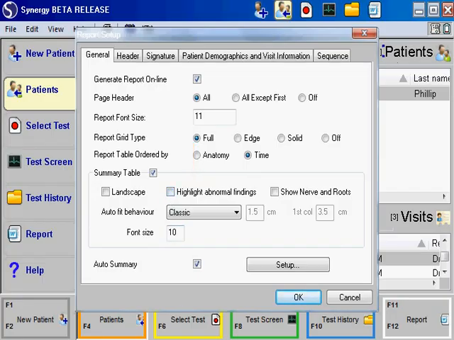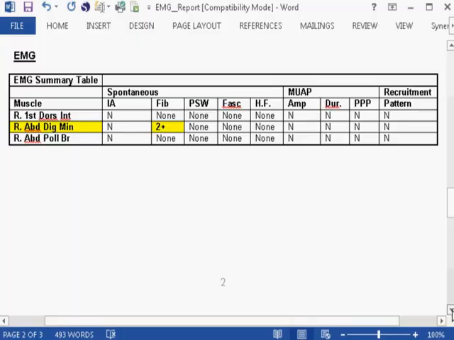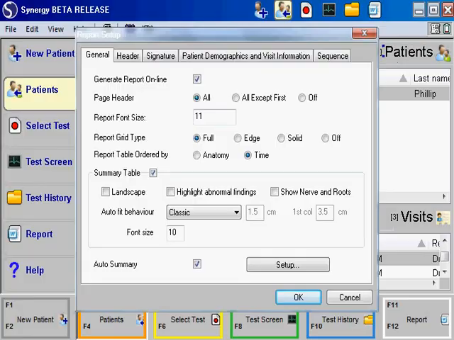Our report contained the name of the muscle. If you also would like to have information about the nerve and the roots that supply that muscle, enable this setting. The default setting is to highlight the abnormal findings.